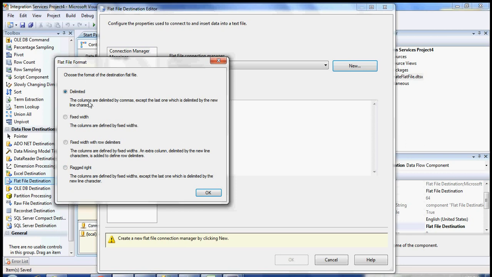Delimited means your columns are delimited by commas and rows are separated by a new line character. Whenever you select delimited, your columns and rows are separated automatically, but in fixed width you need to separate your columns by width and there are no row delimiters at the end. If you select fixed width with row delimiters, there is a row delimiter at the end of every row, but you need to select the length of every column, like what length you need for every column.